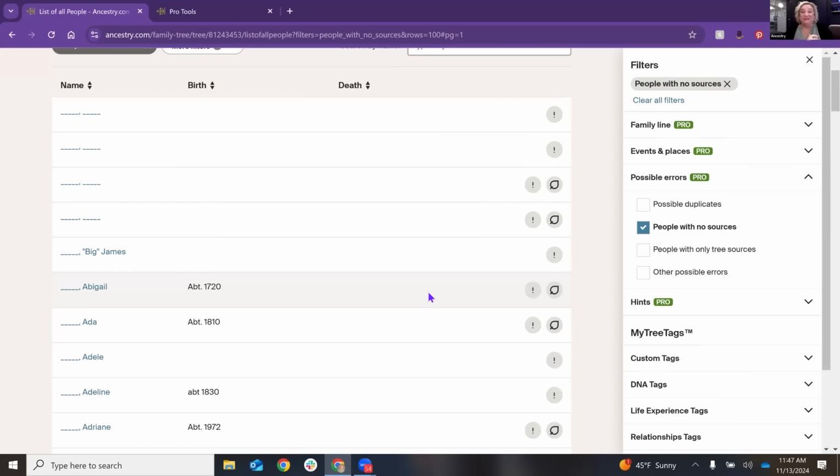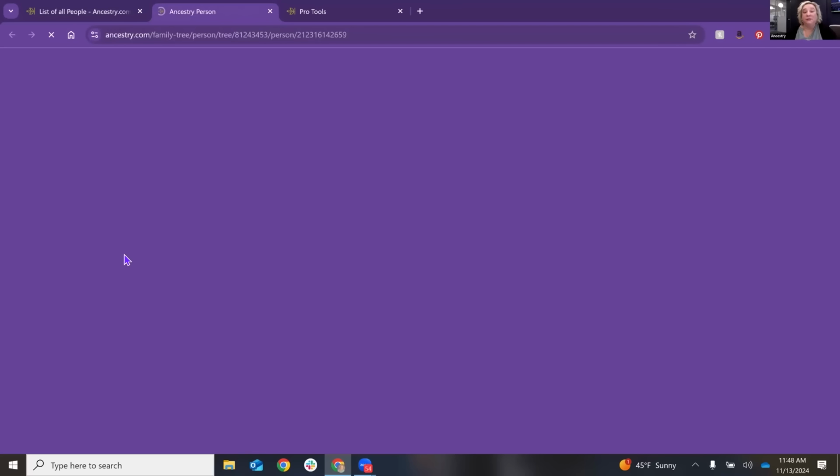So that's one reason. Another reason is you could have people where you've added them, but there's not an actual ancestry record to add to the tree. And so you need to create your own source citation. And that is a fairly simple thing to do.